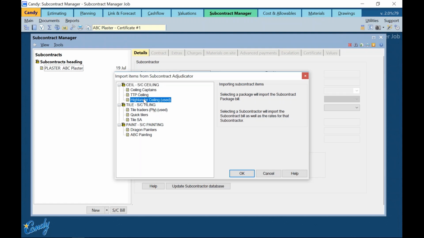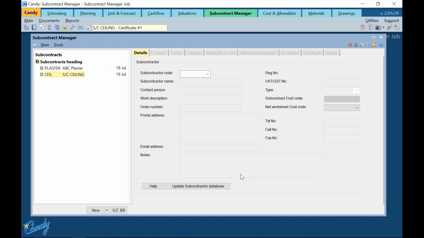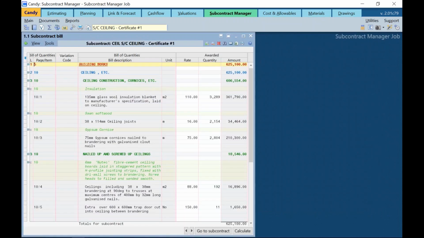I'm going to select Highlander Ceilings. And the package will be added. To open the subcontractor bill, I will then double click on the ceiling package. Note the subcontractor bill items have been imported using the rates quoted by Highlander Ceiling in the Subcontract adjudicator.